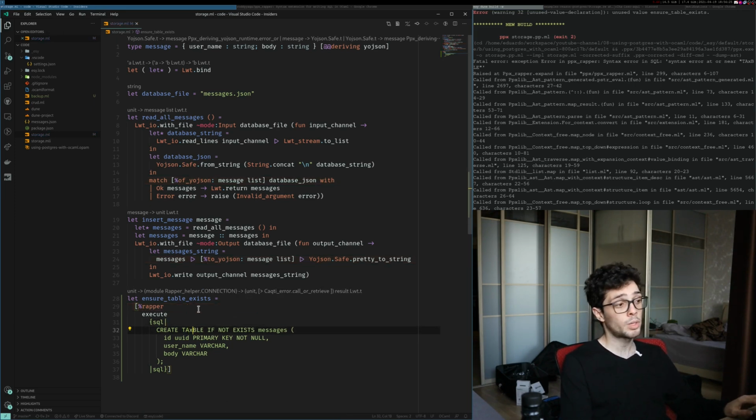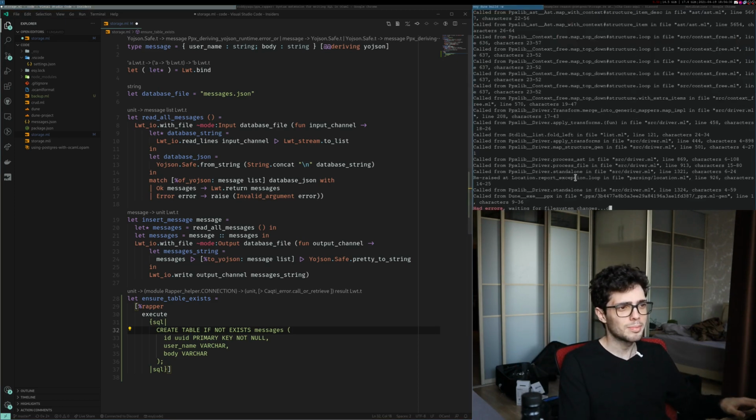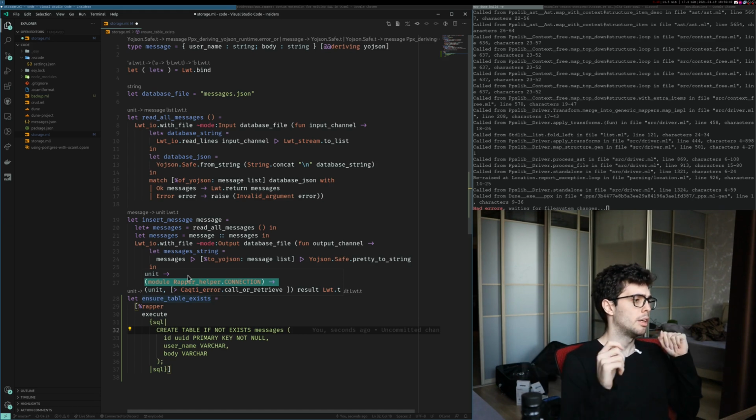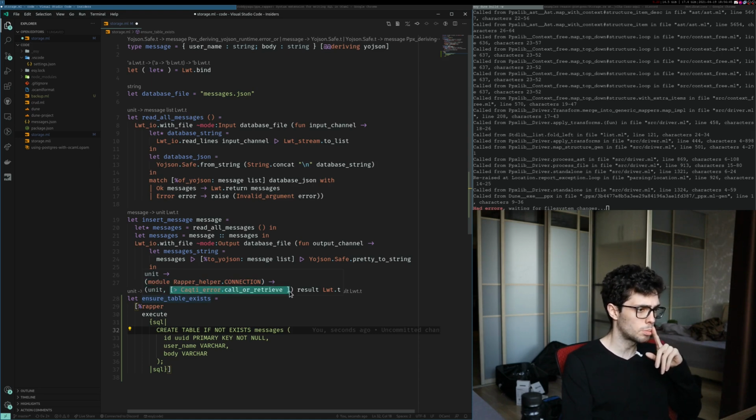So yeah, when it's right, it works. When it's wrong, it breaks everything. It's not great, but it at least does not allow you to do some really bad stuff. So you can see that this accepts a unit, a module helper connection, and it returns a unit with some stuff.